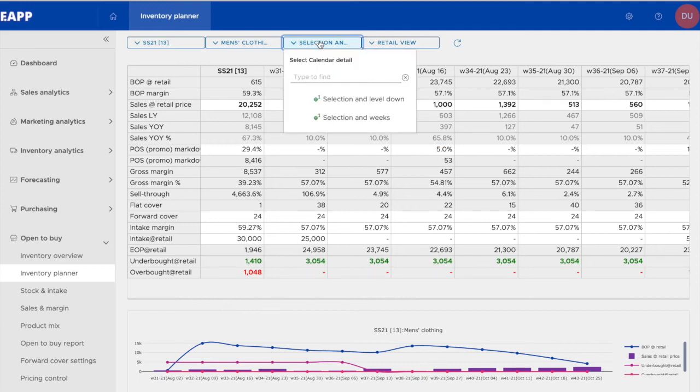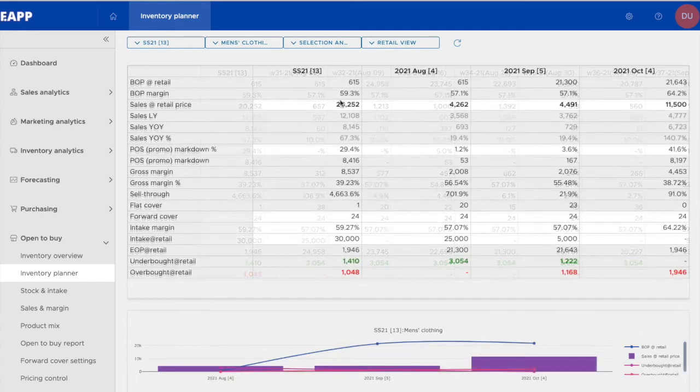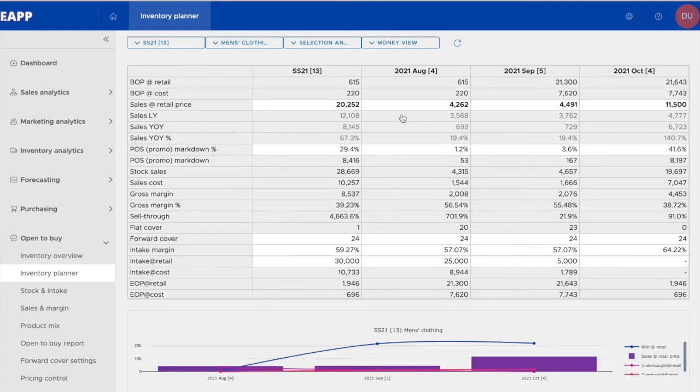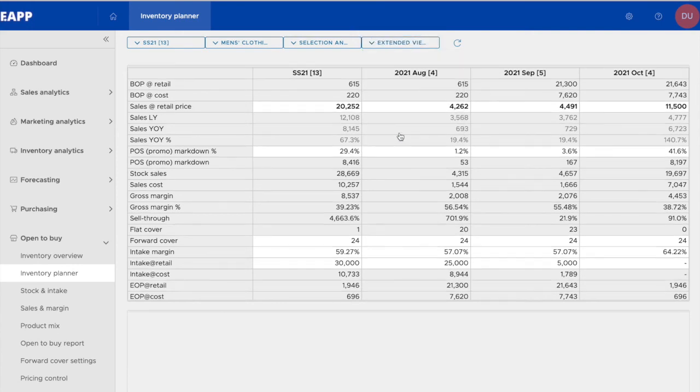Now we can switch to the month view to get a compact look on our plan. As we can see, we can achieve almost 15% better gross margin even with aggressive discounts. Now we will switch to the money view. Here we can see the intake amounts at cost, which is our spending budget given our margin objectives, and when we switch to the extended view we can also see the approximate unit sales.